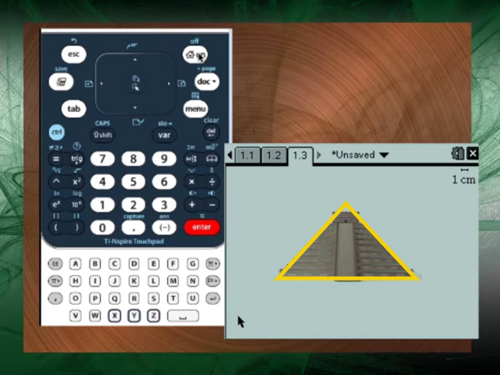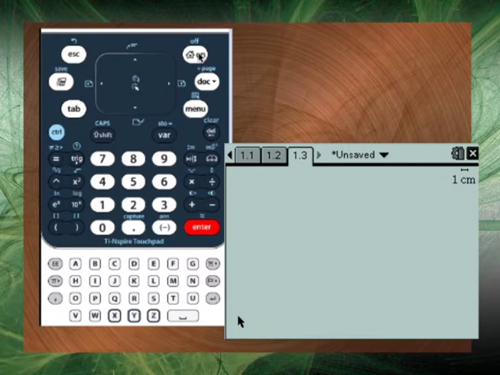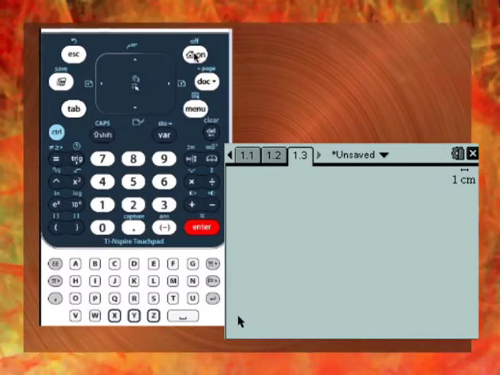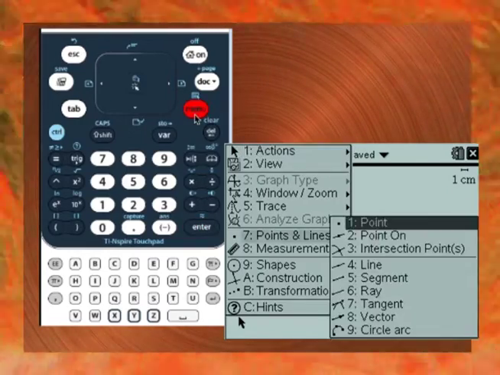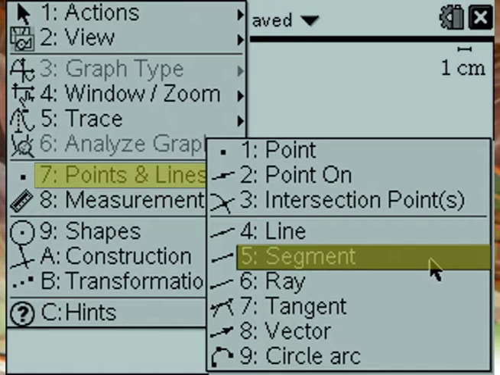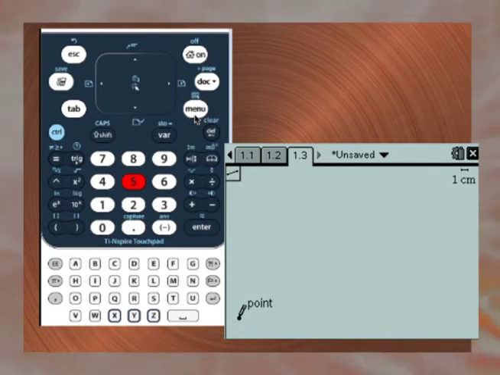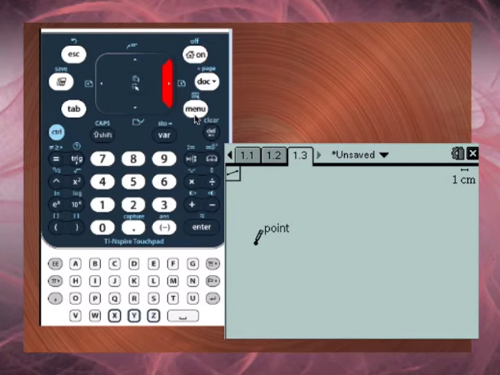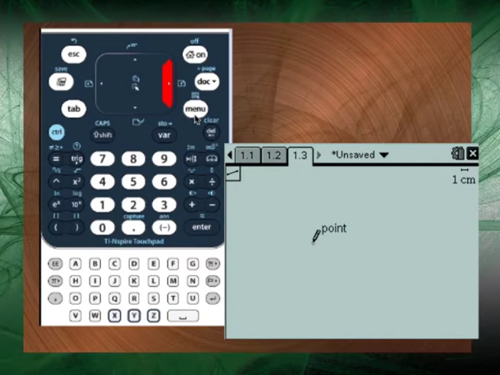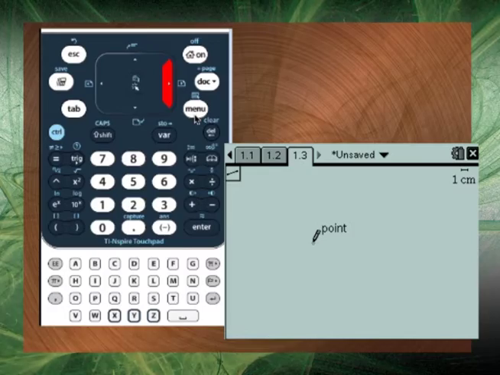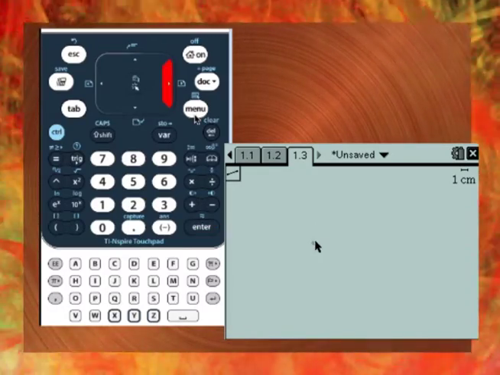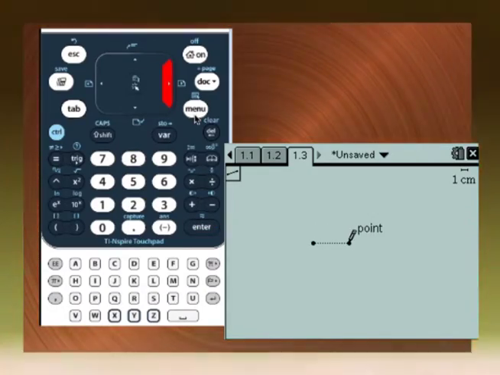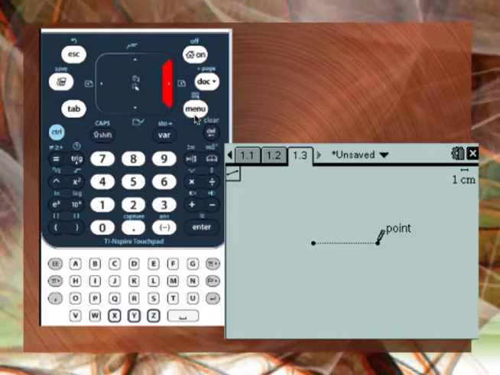Use the Segment tool to construct the base of the pyramid. Press Menu, and under Points and Lines, select Segment. Move the pointer to the middle left part of the screen. Press Enter to define the first endpoint of the segment. Press the right arrow to move the pointer in that direction. You'll see the segment take shape. Press Enter.